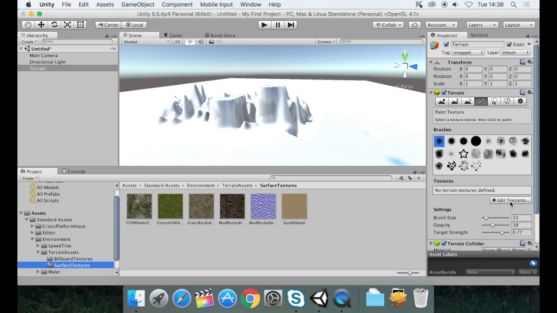Just to remind you again, when you're working on a terrain, make sure it's selected here. Make sure you're in the inspector view on the far side of the screen. And then under here, we've clicked on the paintbrush to work on the texture of the terrain. You'll notice the tool says a little bit about it. It says paint texture, select the texture below and click to paint. We don't have any textures yet, so I need to bring in the textures that I've imported. So click on the edit textures button and then click add a texture.